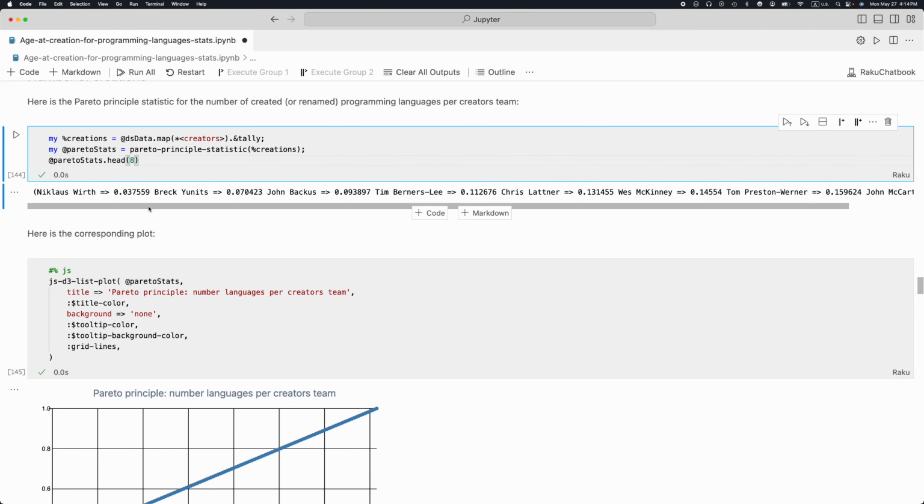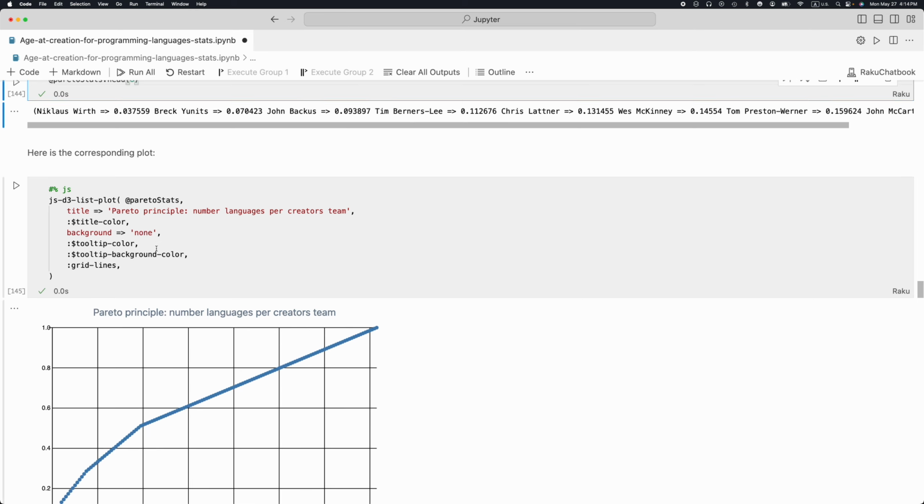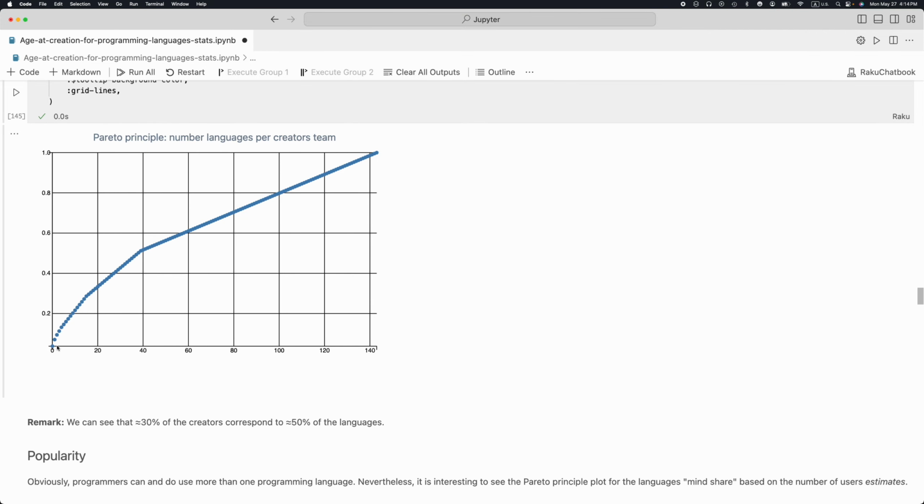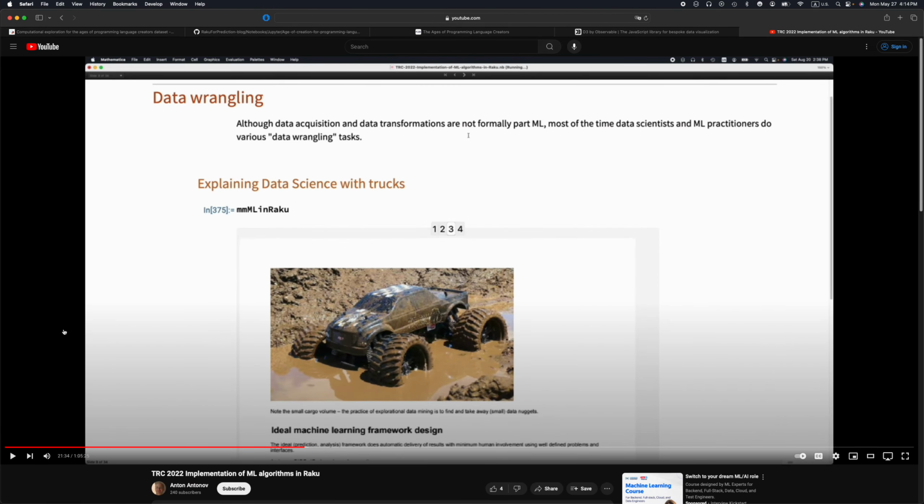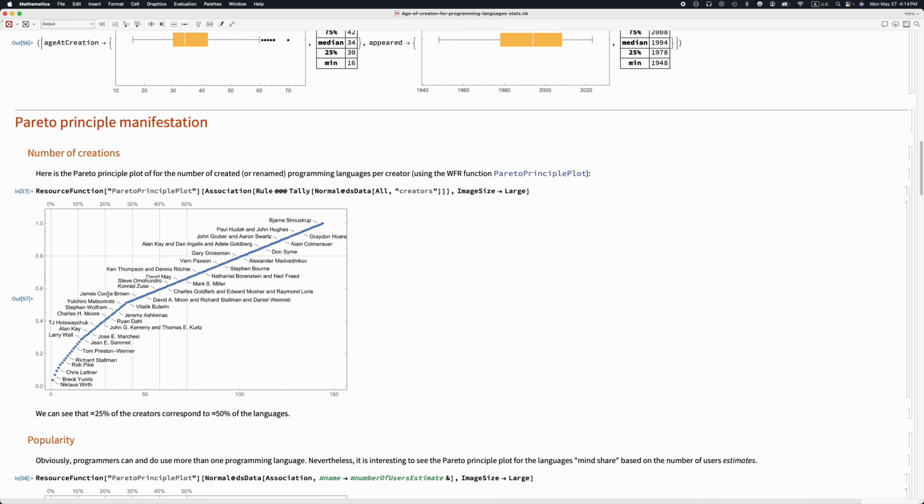So the statistic is computed by sorting the data in reverse order and then normalizing. So this is what we see here. It's very nice when you make these kinds of Pareto plots to actually see what these points correspond to. I haven't implemented callouts in this package, but I have implemented tooltips. Here I'm going to show in Mathematica how the callouts are being done. So yeah, you can see here, this is with callouts.